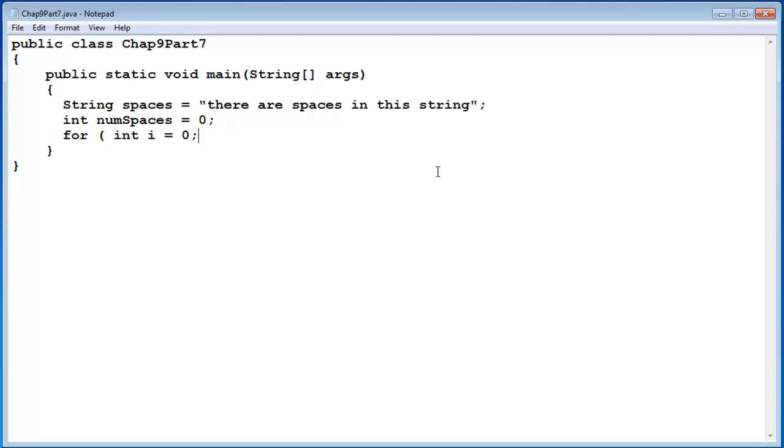Look at this string. Each character in this string has a position. That position starts at 0, so the T is at position 0, the H is at position 1, the E is at position 2, and so on. So since we start at position 0, we set i equal to 0. We want i to go through one less than the length of the string, and there is a method called length that returns the length of the string. We want it to go less than the length because the length is going to be one more than the last position.